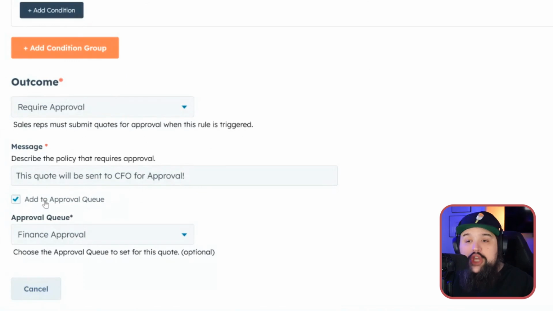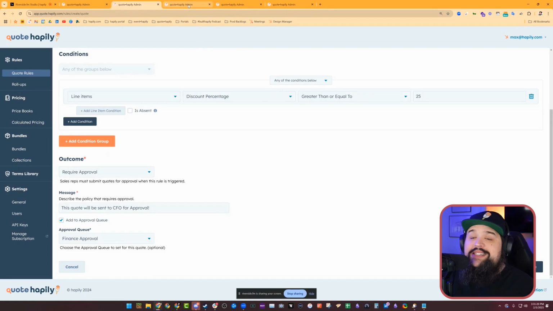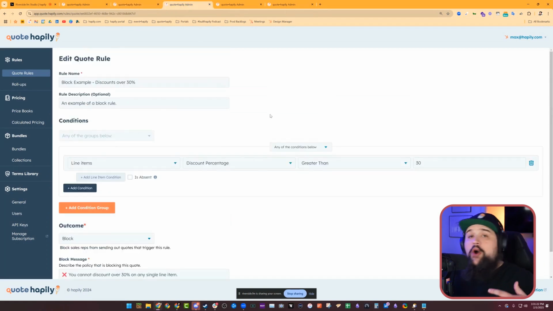And the approval queue that we're going to put it in is actually going to be the finance approval, which is going to go through a different workflow that triggers the approvals to go to different people instead of just the sales manager, right? Now, another thing that we can do too is we can say, hey, if they discount over 30%, we don't even want the CFO or the finance team to waste their time on that. So we can institute a block rule, which will stop people from even submitting a quote if they're discounting too much above a certain threshold.